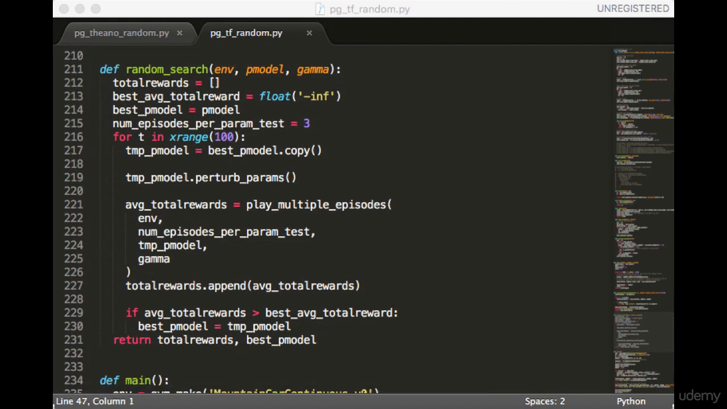Next, we have the random search function. This is very similar to the random search we saw earlier. First, we initialize total rewards to be an empty list, where we'll be collecting the rewards for each parameter setting. Then we initialize best average total reward, which helps us keep track of the best parameters we've seen so far. Next, we have best P model, which will be the actual model containing the best parameters. Then we have the number of episodes to test each parameter. I found 3 to be sufficient.